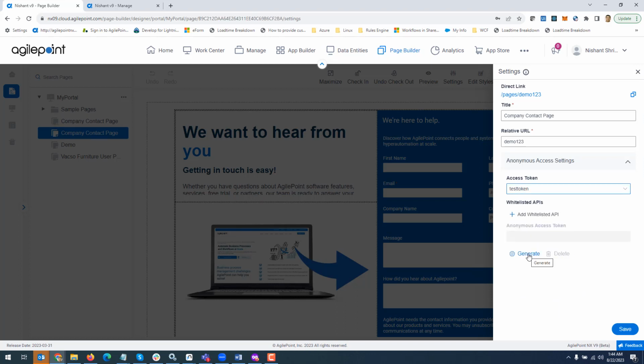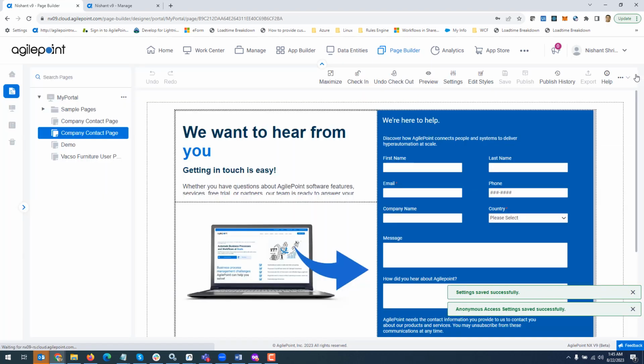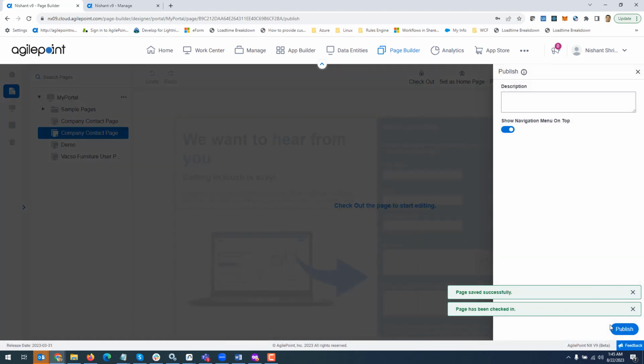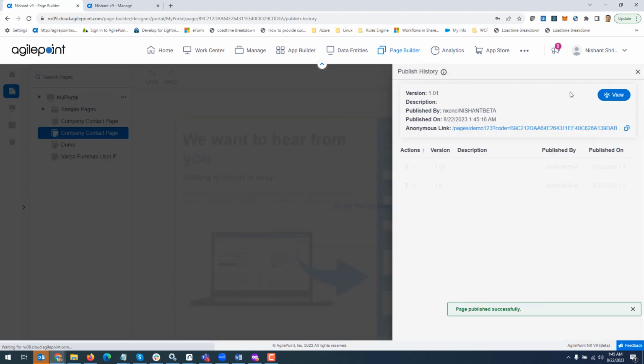I'm going to go ahead and click generate. It generated the token. I'm going to copy it over and click save. Now at this point of time, if I close the settings window over here, I'm going to go ahead and click publish. First I'll check in the file, click publish. If I go to publish history, I see a new element over here, anonymous link. You can always copy it over.